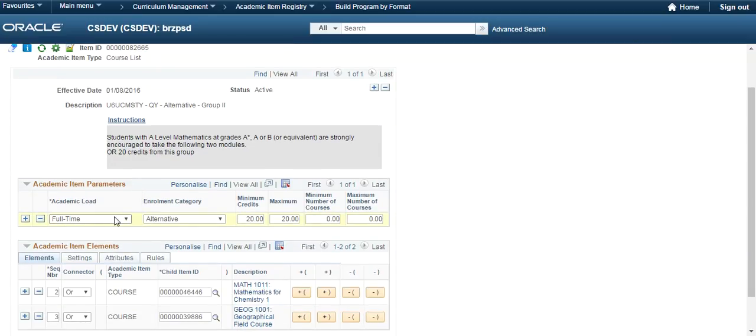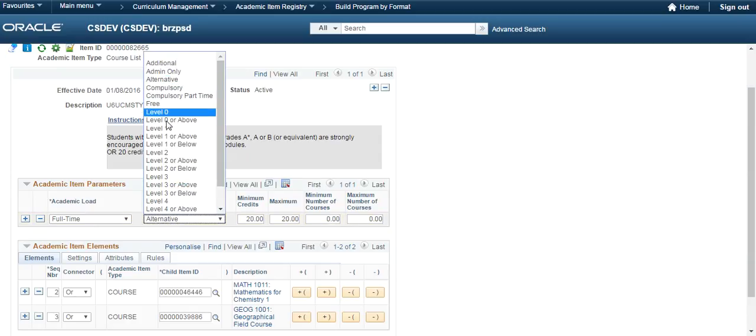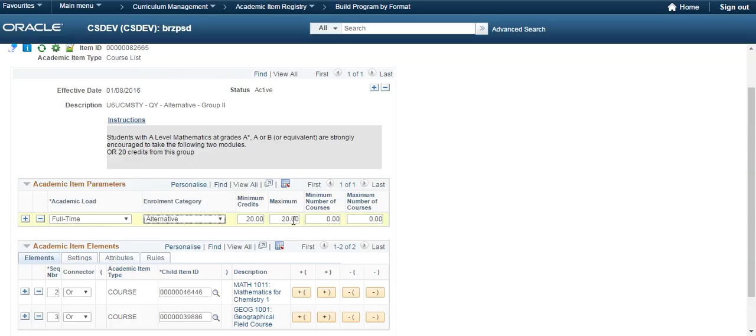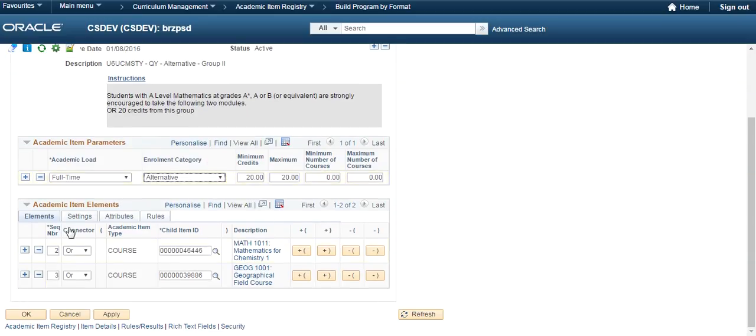Here we've got the parameters. Every record in here has an academic load and they should be consistent through the whole structure. So this is a full-time program of study, so I've got full-time load. The list type is alternative. It could be restricted or whatever, and we'll see other options here. And these are the min-max credits for the list. And then these are the lists of courses that are attached to the list.